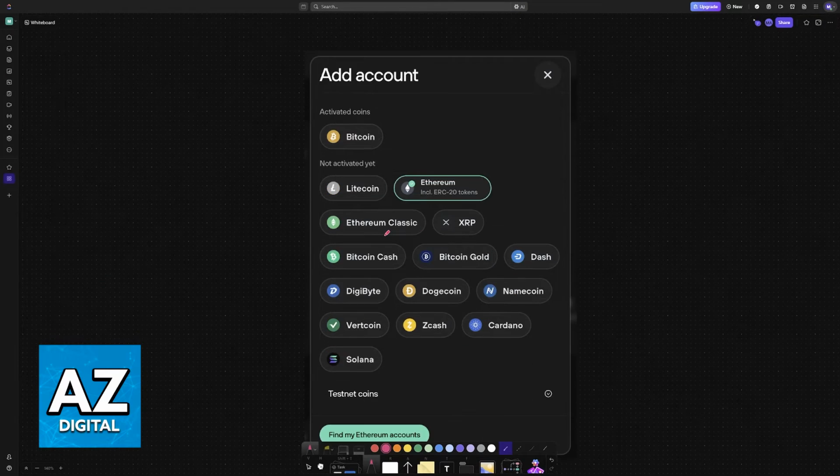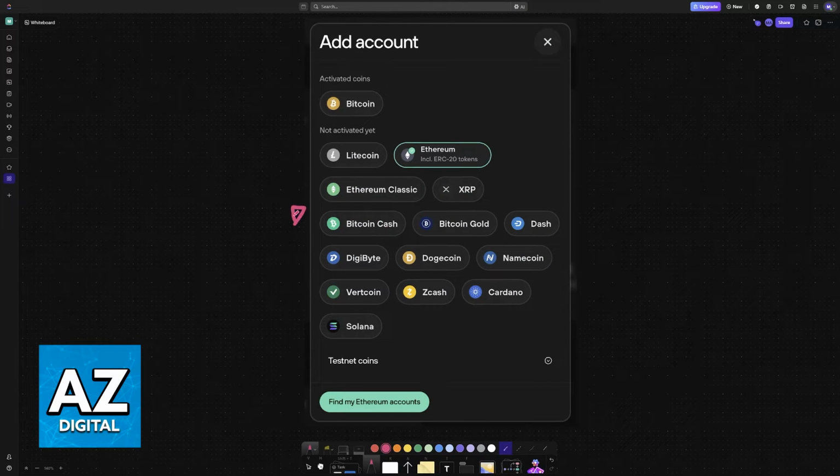Upon clicking the plus sign, you will be able to browse through various different coins. So you will have the activated coins at the top, coins that you haven't activated yet in the middle here, so stuff like Litecoin, Ethereum, Ethereum Classic, and at the bottom you will have testnet coins.